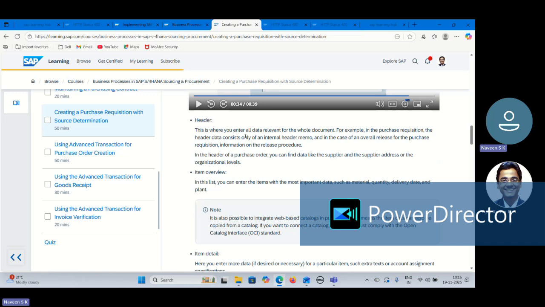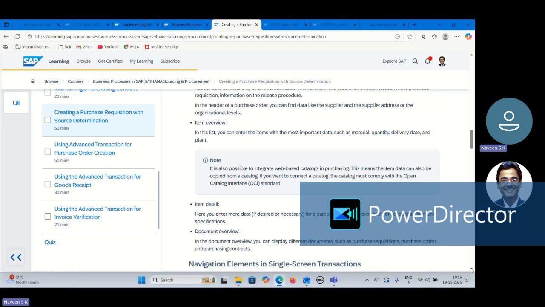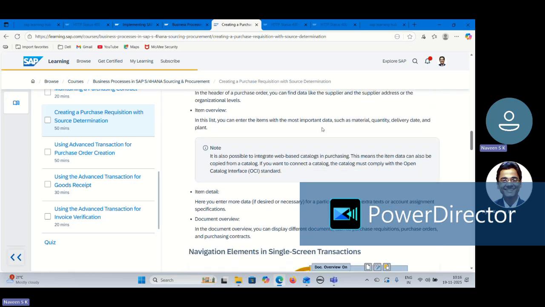So generally, in the PR screen header we don't have much information available. But in PO we have so many data at the header level. We have only one tab here in the PR header. In the item overview we can enter most of the data: material, quantity, delivery date, other details, delivery address. All those things will be entered in the item overview.